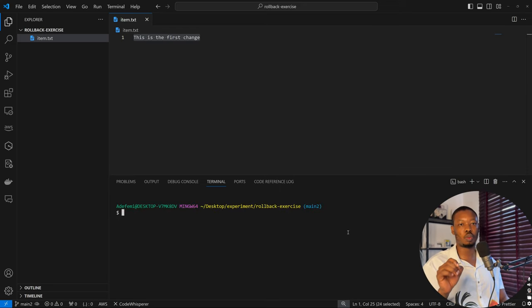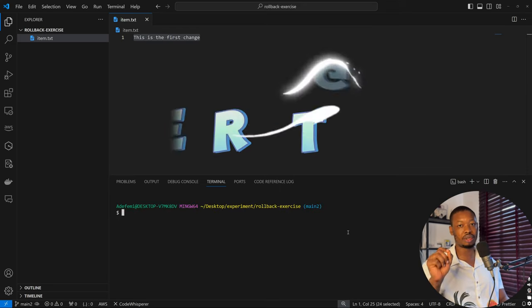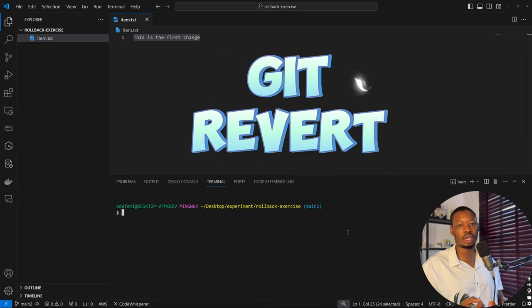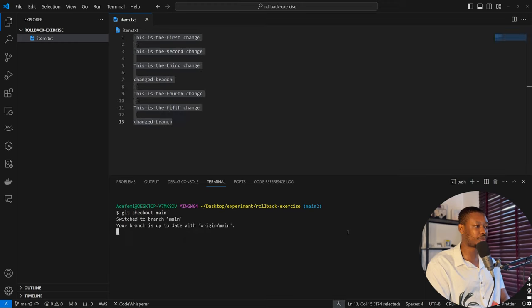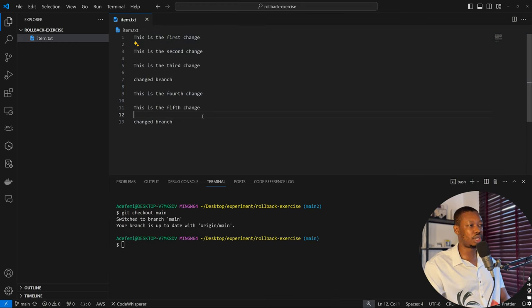Now let's move to the second method and let's clear this out. The second method is what you actually want to use, and it is the revert method. This is what you use within a collaborative environment. So first things first, let's go back to the main branch. So we are back to the regular thing. And here you want to create a new branch. So git checkout -b rollback.